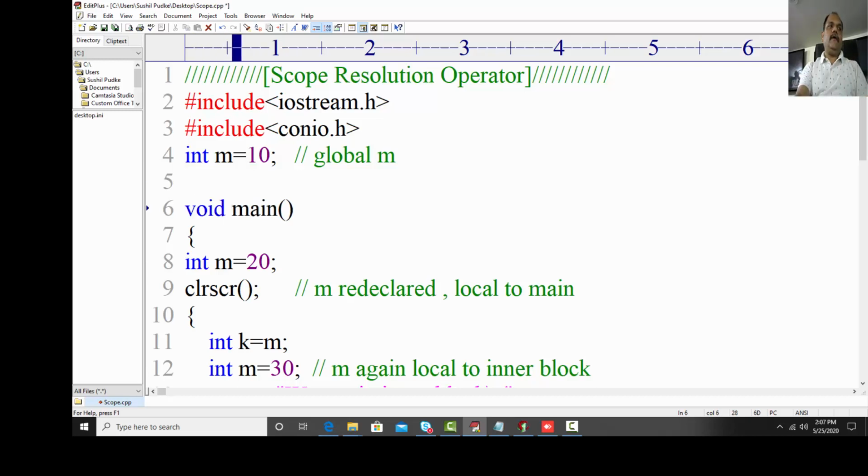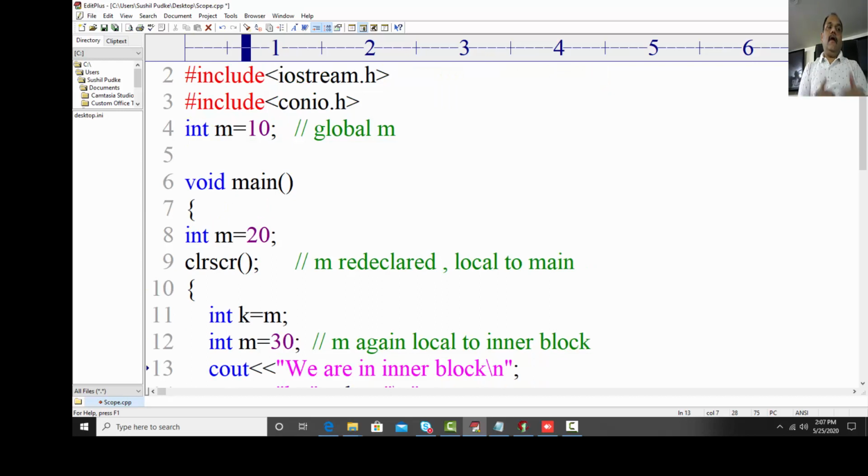Then inside main we have another m. As you know very well, redeclaration of variables in one scope is not allowed. It means you cannot declare more than one variable in one scope. But in this case, m is declared as a global, and if you declare m again in main, it becomes automatic or local to main. So it is absolutely allowed.